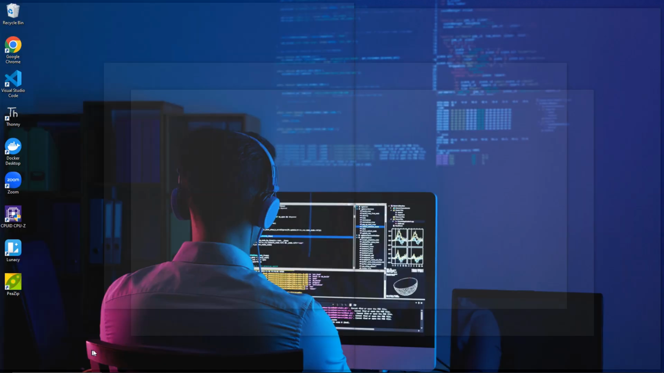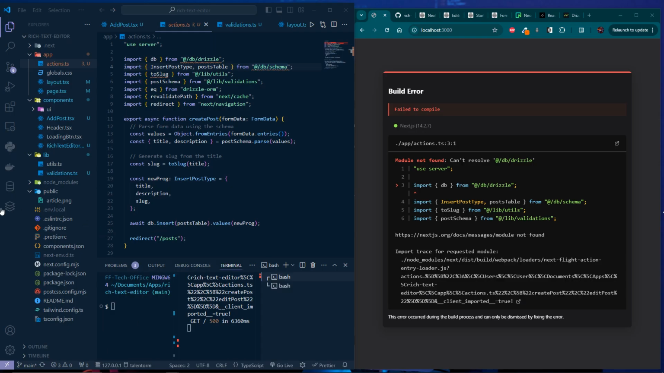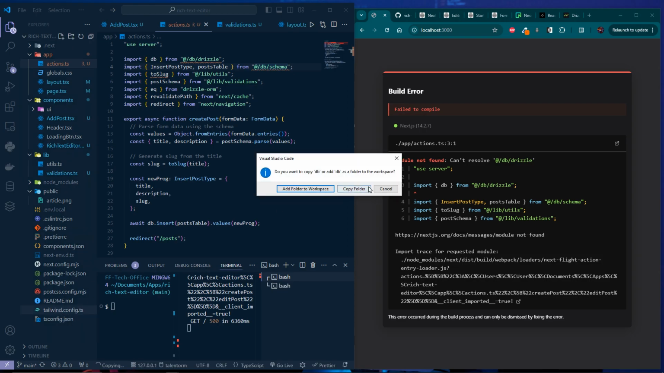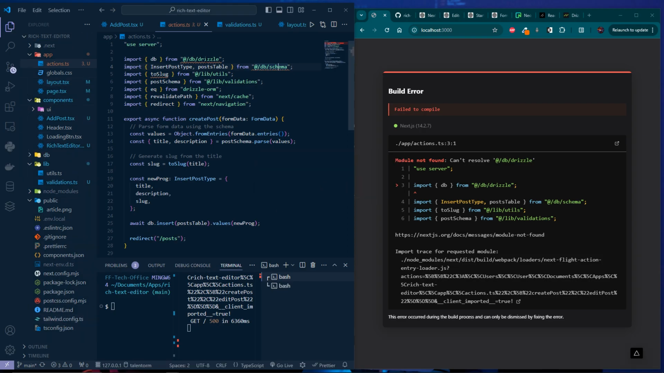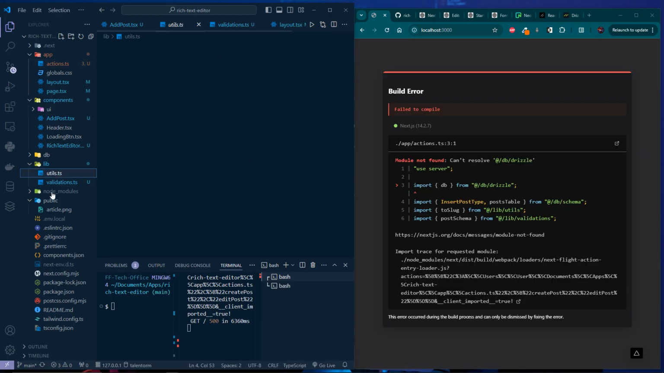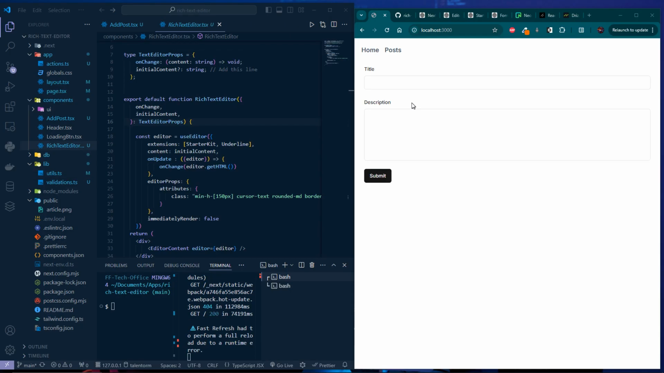Remember, the emphasis of this tutorial is not on how to set up your DB, but rather how to set up your rich text editor. So I'm going to grab the DB directory or folder and copy it into here so that I can get access to Drizzle. There we go. So we have a form on the home route, which is basically a title, and you can edit the title and the description here.